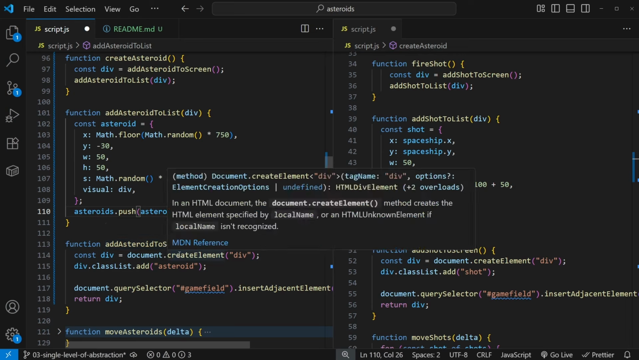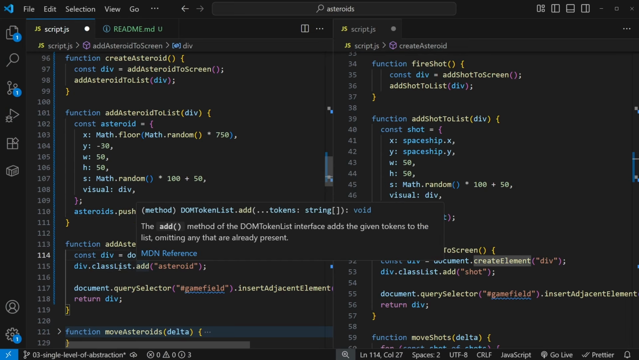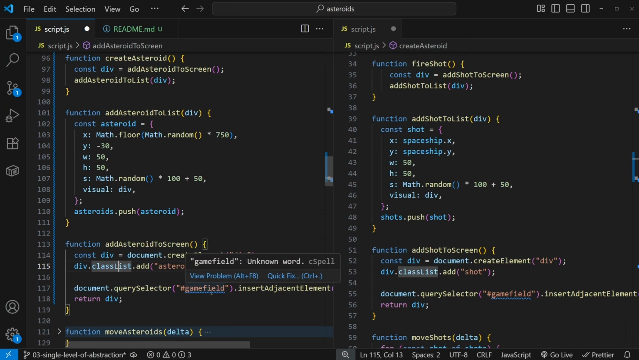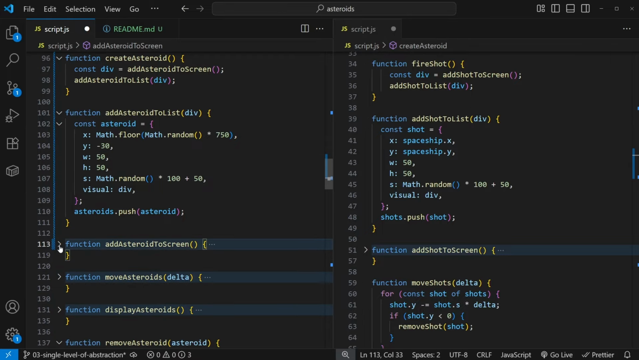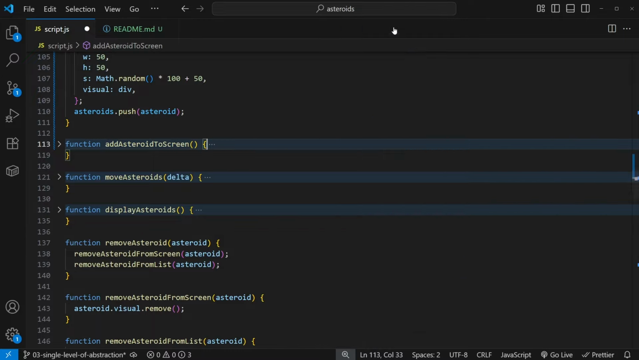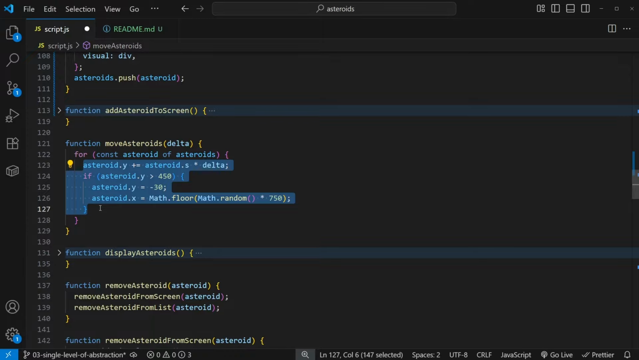And in add to screen, I create an element and give it a class and add it to the game field. And I do the exact same thing here. So that's a very nice abstraction in both cases. So let's see if there are more functions that need abstracting. How about move asteroids? I could extract this into a single function called move asteroid, but I'll leave it be. But then there's this piece of magic here. I talked about that's really for restarting the asteroid.